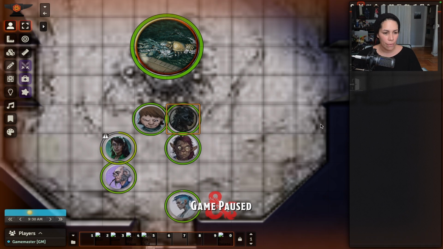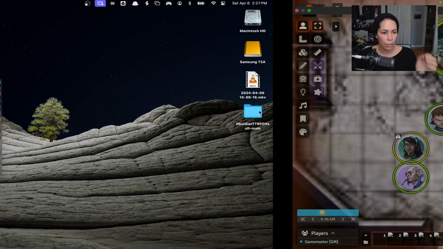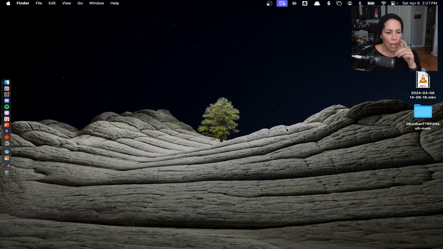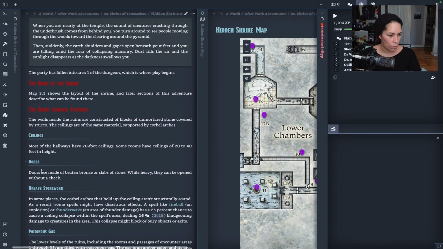Was there anything else from this point? No, I don't think so. So at this point, we're in the game. We're running Foundry. We've got our encounter. We've got our notebook. I'm going to close Foundry down because it takes up quite a bit of resources. Besides Foundry and Obsidian, which are the two big ones that I use.